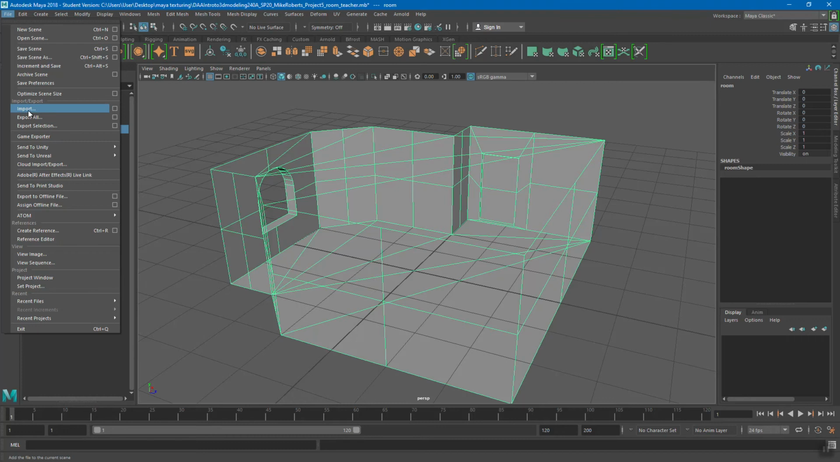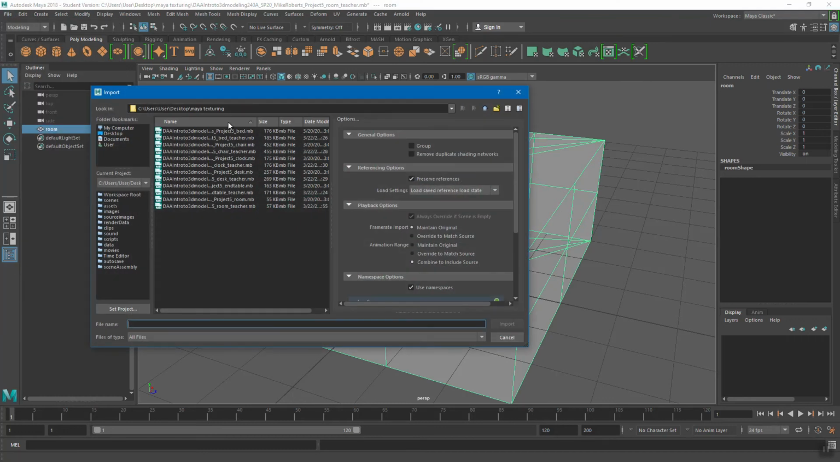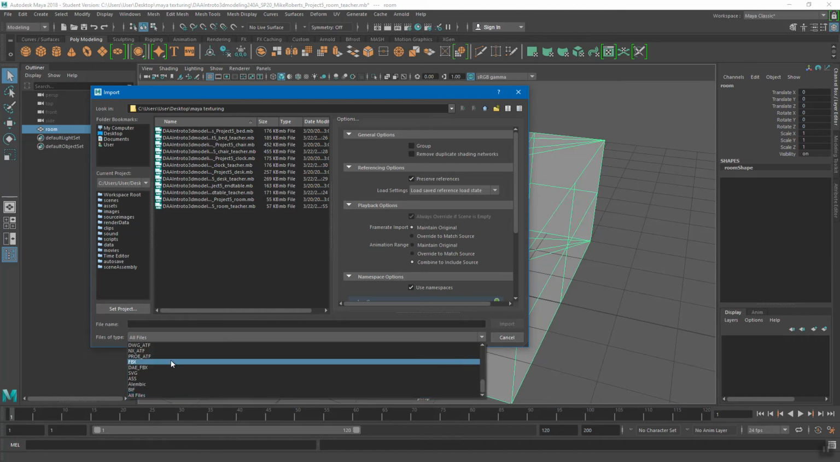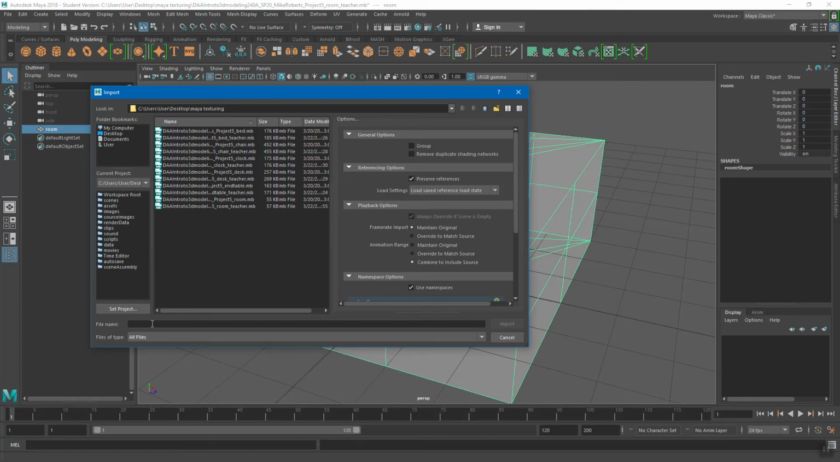So if I go to File, Import, you'll see it's taking us right where the scenes are. But if we go down to File Types, all those file types like FBX and OBJ are in there as well. So it's not that we can just export stuff out to different software. We can import stuff in from different software, right? Rarely do you work in one software all the time for everything, particularly in a big studio environment.